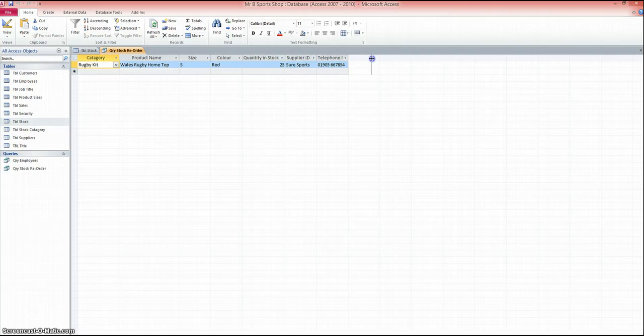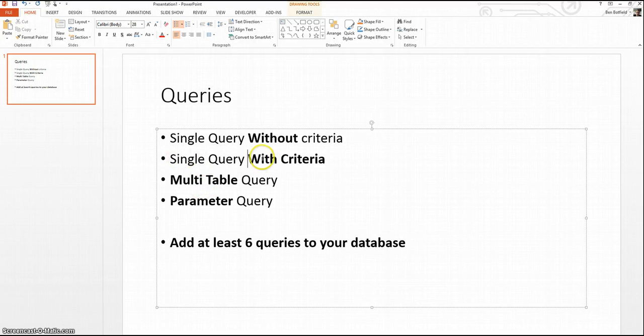So that's a more useful query now, because the person who's ordering stock hasn't got to then go and find a phone number. They can run the stock query, and they've got a list of telephone numbers and suppliers they need to contact. So you could do that query as a single table query with criteria, but you could also quite easily make it into a multi-table query as well.